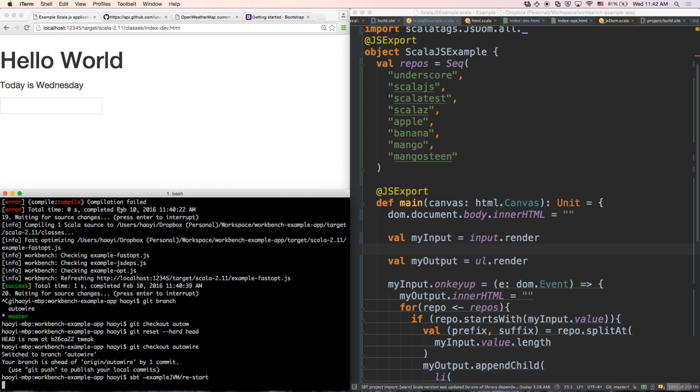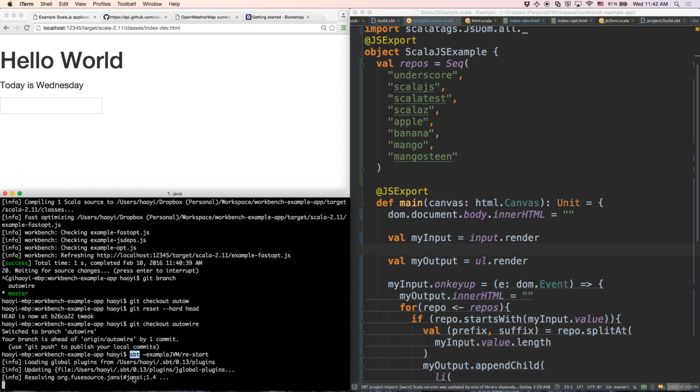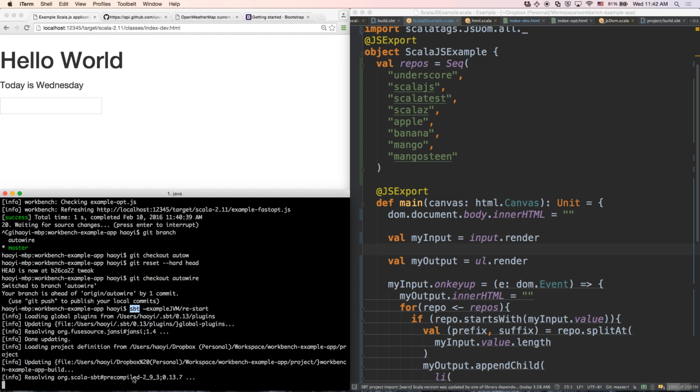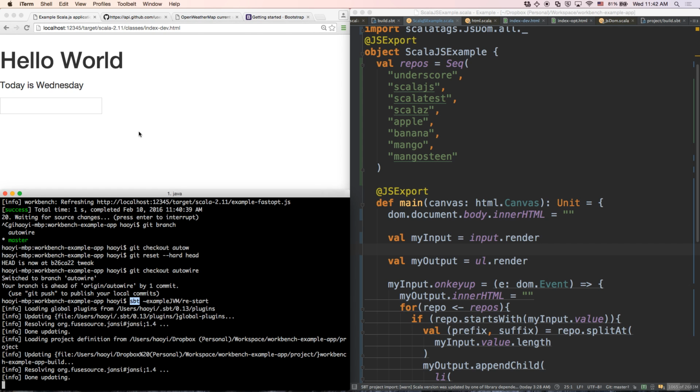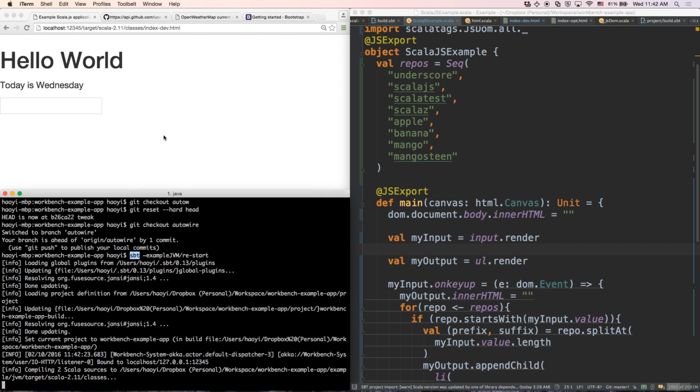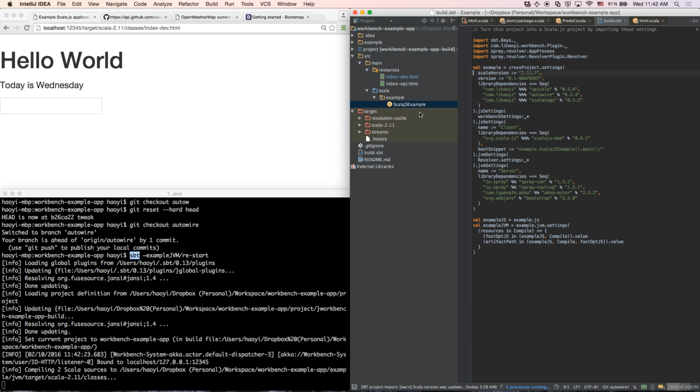I'm going to kick off the server. So this is SBT, which is a Scala build tool. It's just another build tool, not really any better or worse than any other build tool, but it's the one that we use. So let's give it a sec to compile. And while it's compiling, I'm going to give you guys a short tour of the code base.